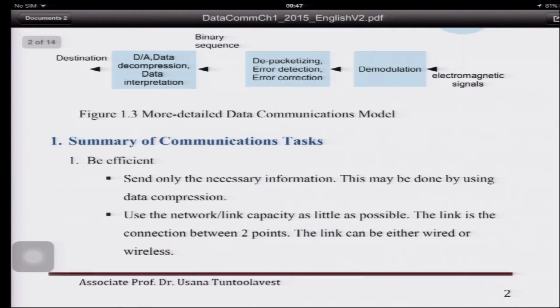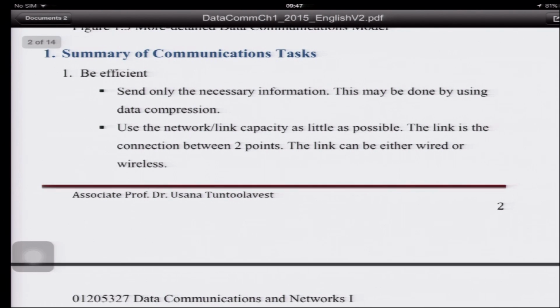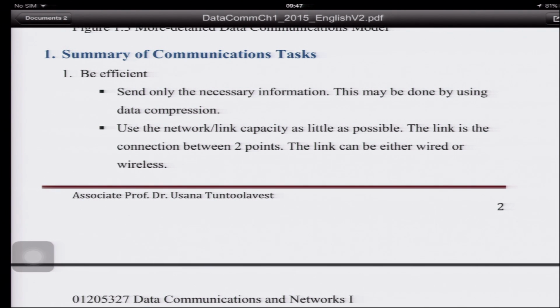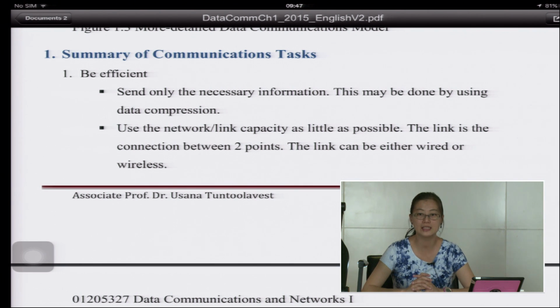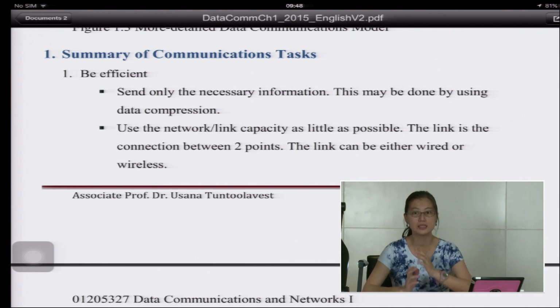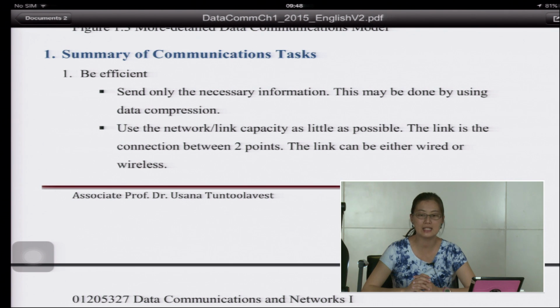Now, we will talk about the communication context. This is an overview of what we have to do to make data communications a success. The first thing is that we want to be efficient. Efficient means that we want to send as little as possible by doing data compression. If you can send with 100 bits, you shouldn't send more than that, because if you send more, you have to pay more. If you are an engineer, you have to design the resource, or the bandwidth, for the users more, if it's not efficient.